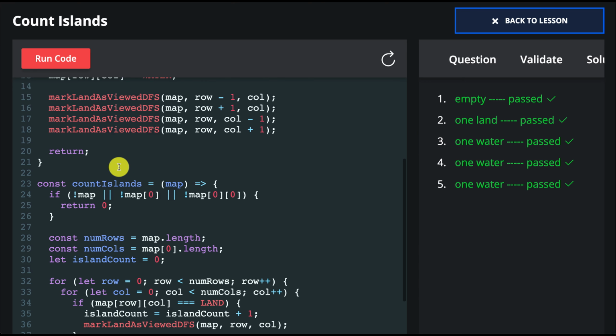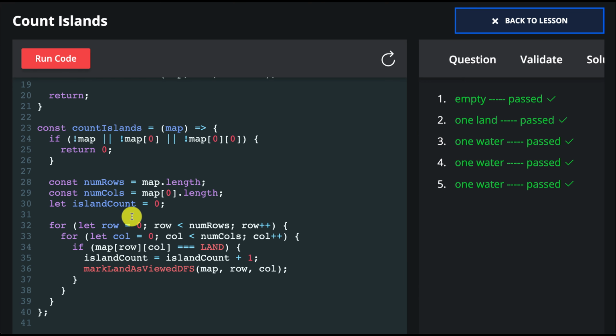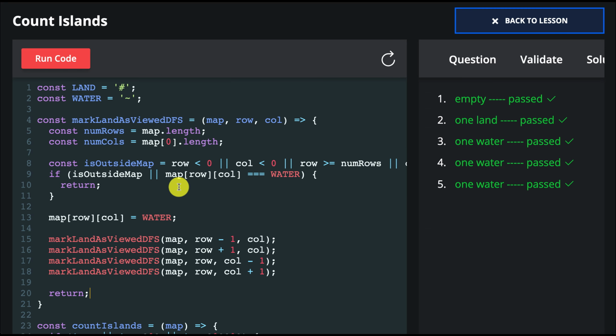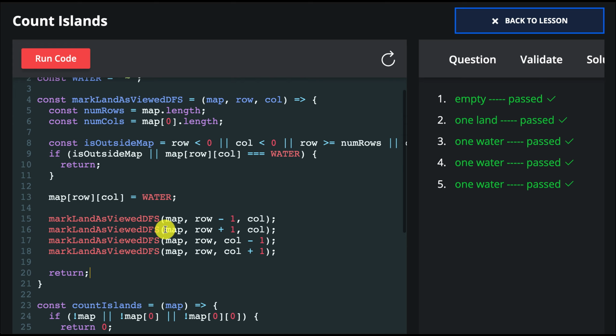So this is our logic. We iterate through each item. When we find a land piece, we increment our count, and then we traverse all the land pieces of that graph using depth-first search. First, we check our base case. Are we still inside this graph? If we are, we know we're on a land piece. And now we flip it to water, so next time we hit this piece, we simply pass it by. Then we continue to traverse left, right, up, and down, and once all directions have hit the terminating condition, it returns and our loop continues.